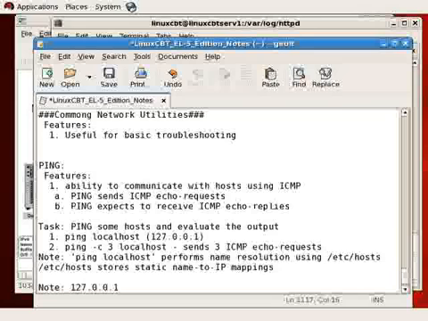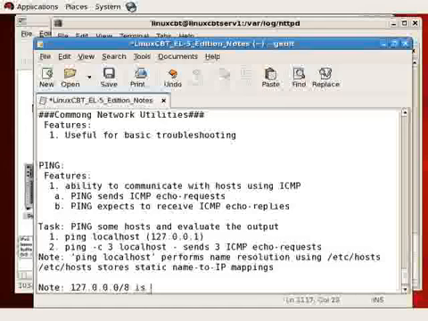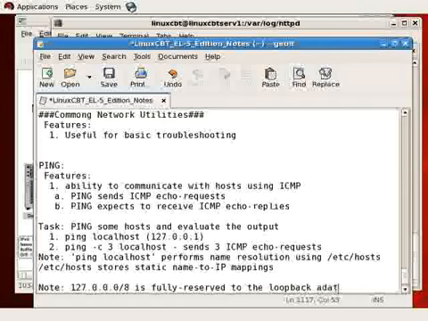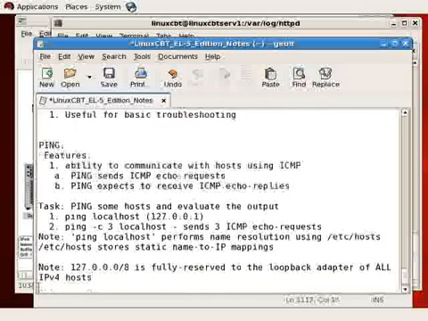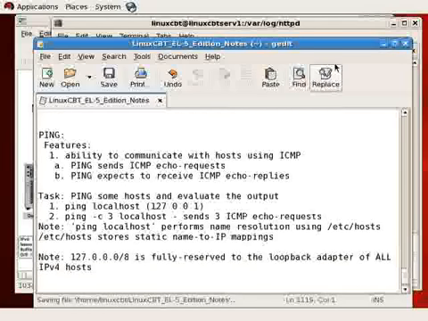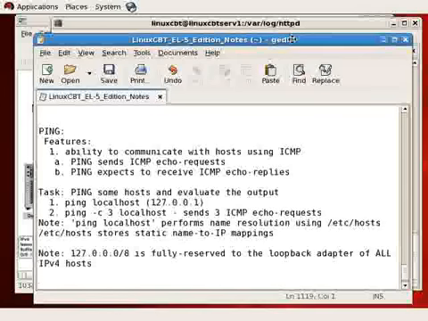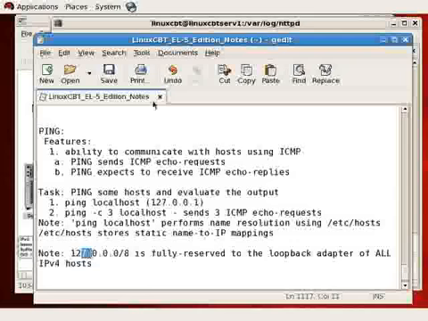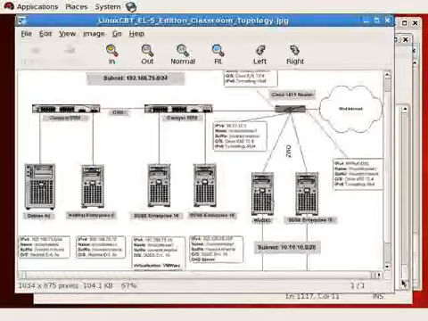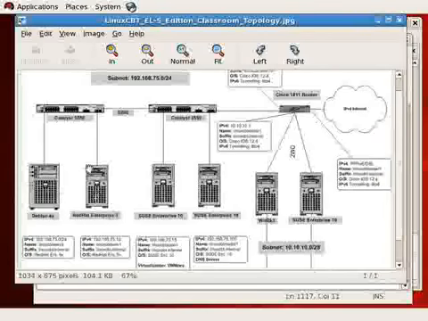Note, 127.0.0.1 and the full subnet, the full /8, so 127.0.0.0/8, is fully reserved to the loopback adapter of all IPv4 hosts, regardless of operating system, whether Windows, Linux, FreeBSD, Solaris, you name it. So long as it conforms to IP version 4 specifications, you'll be able to communicate with any 127 network, and you're really communicating with a local network card.